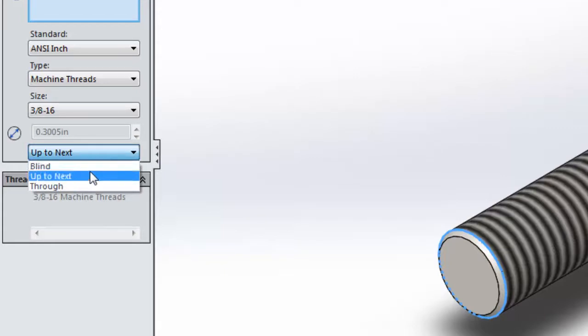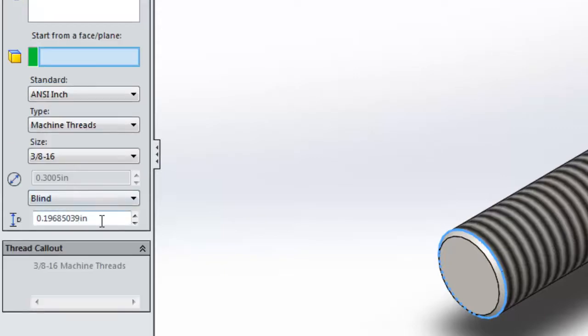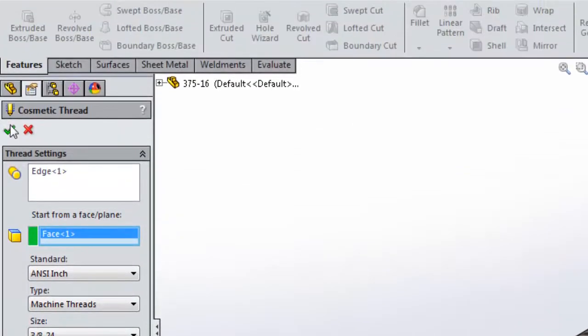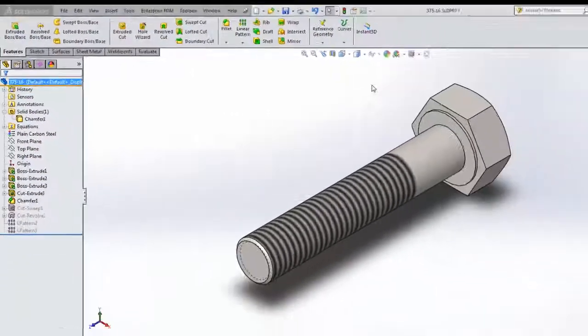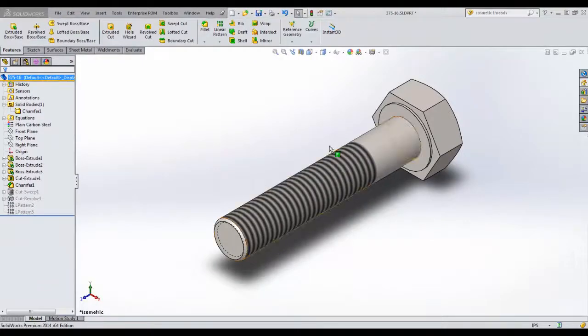I can change my end condition, for example, to blind. And let's say I only want those threads to be cut 1.5 inches up the shaft there. I will want to select this front face as my starting plane for that. And my cosmetic threads have shown up as I expected.